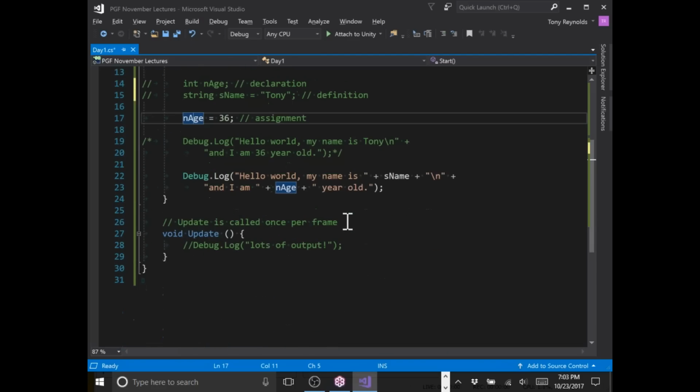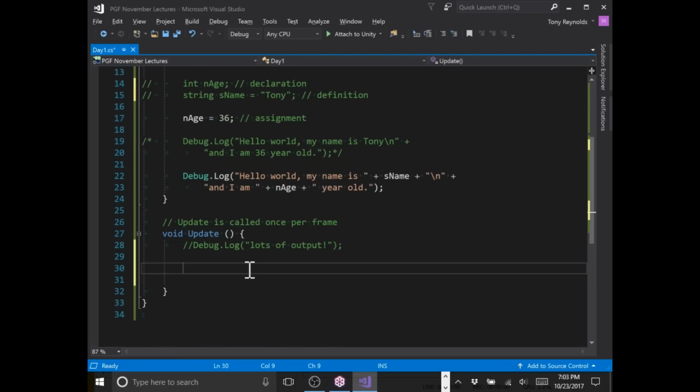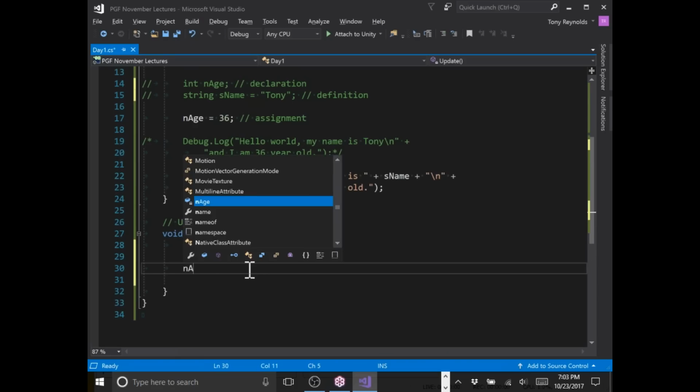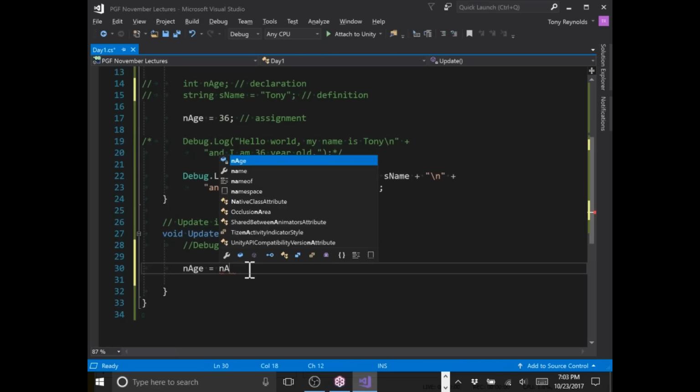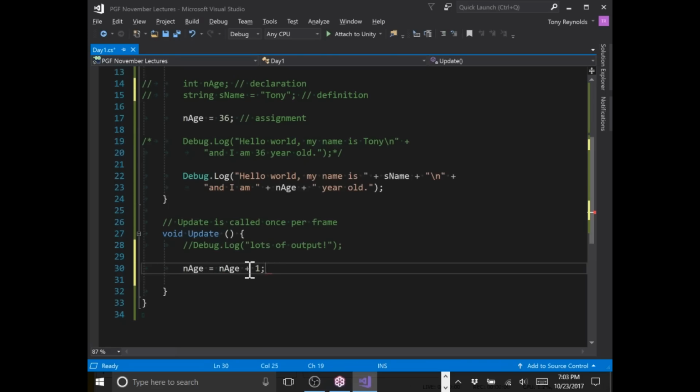So I could actually scroll down here, and just as a goof, I could say the age that I'm dealing with, I want to assign it to the current age plus 1. So every single time this line of code executes, it's going to take the current age right here. It's going to say, what are you? In this case, 36. I'm going to take plus 1, and I'm going to store that, overwriting 36 as 37.